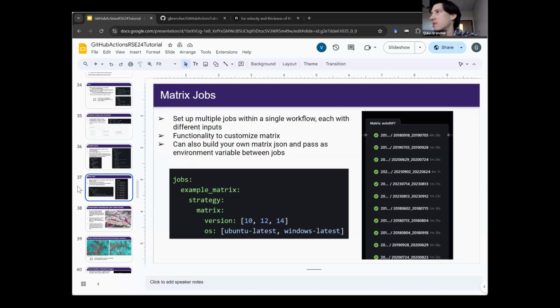So in this picture here, we've got strategy matrix, and then we've got these 3 different versions. Maybe those are software versions and 2 different OSs. In this matrix that we're setting up, we're going to have jobs that try every combination of these 2 lists, basically. So we're going to try software version 10 on Ubuntu latest, and then Windows latest, etc. And this is the simplest way to set something like that up.